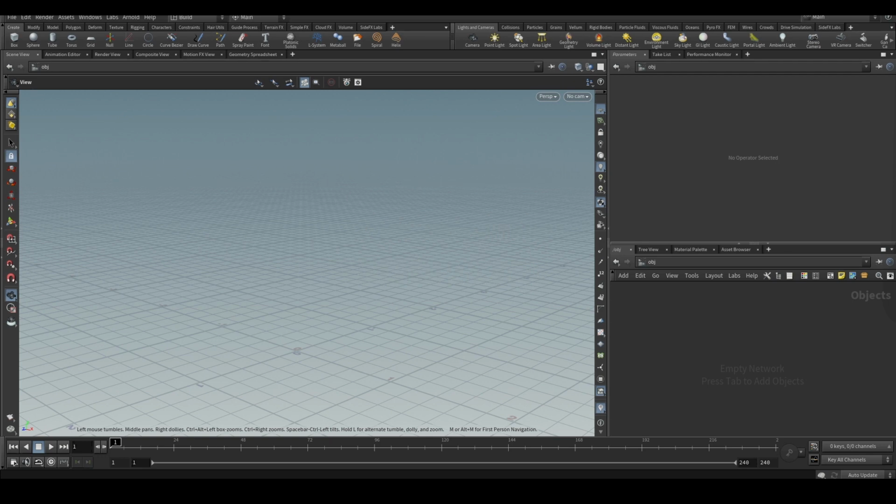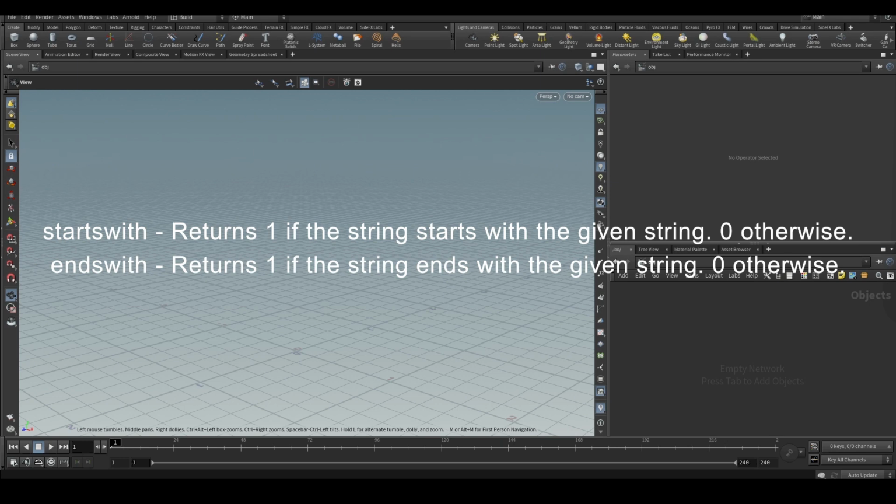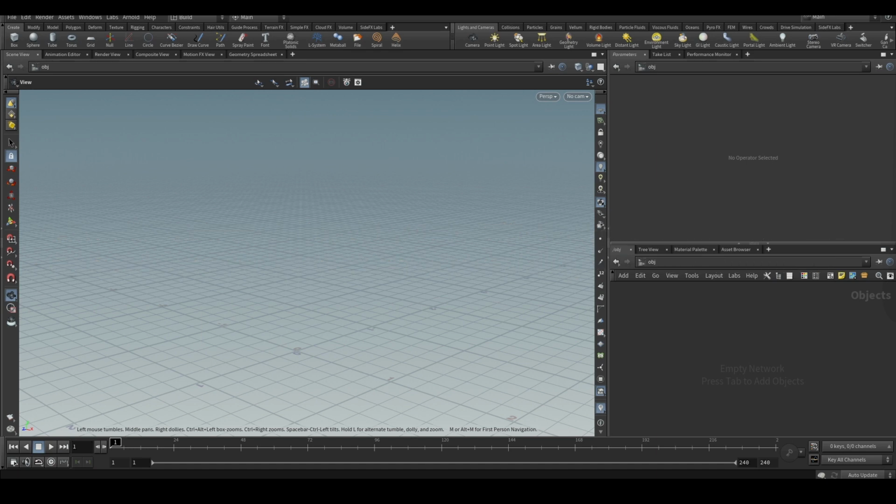The startswith function is used to find out if a string attribute starts with whatever we want, or we can use endswith to do the same thing, but to check if the string attribute is ending with a particular string. So we can use this for some practical uses also. I'll show you an example.